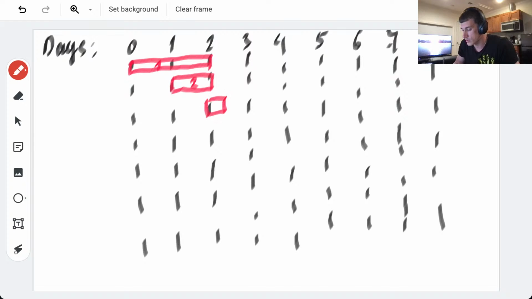Okay, let me draw it like this. It's like 1 day. So they should be aligned here, all of them. So let me fix this thing. Now, right, so they're aligned here. So they expire at the same time. Then we have day 3.